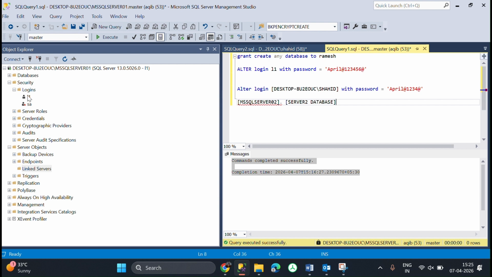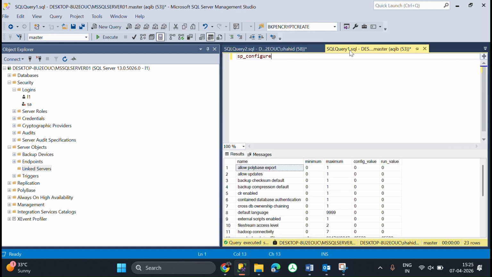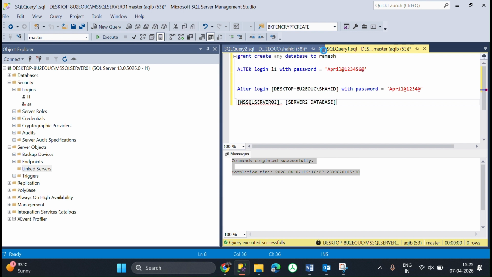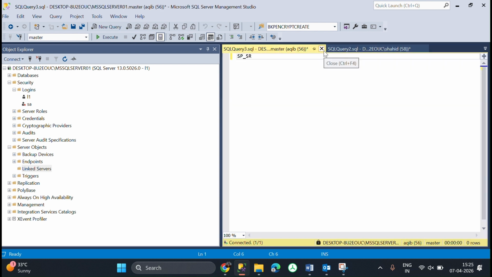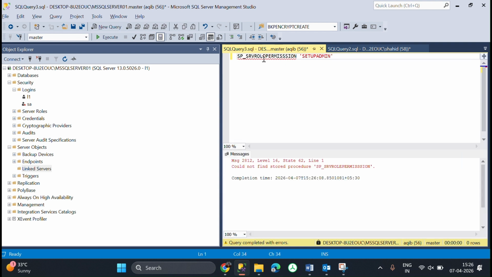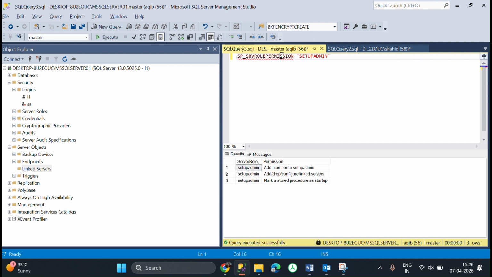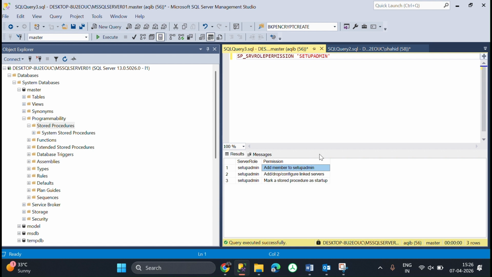We can create one here. I'll be discussing this in future, so for now we can understand that we can give the linked server permission, okay. It is sp_srvrolepermission, setupadmin server role permission. Yeah, it is nothing but only this.